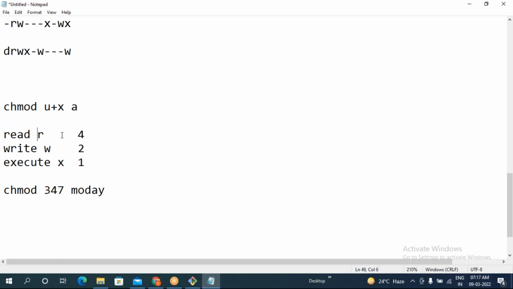4 means only read permission. 5 means what is 5? Combination of these two, right? 5 means read and execute permission. What is 6? 6 means combination of these two, right? 6 means read and write. 7 means all 3. What about 8? There is no meaning for that one.